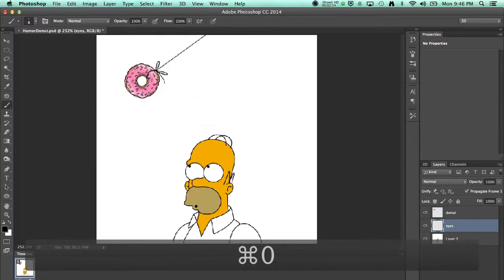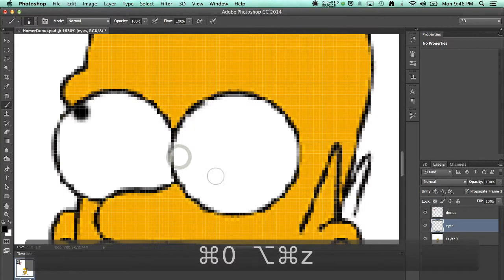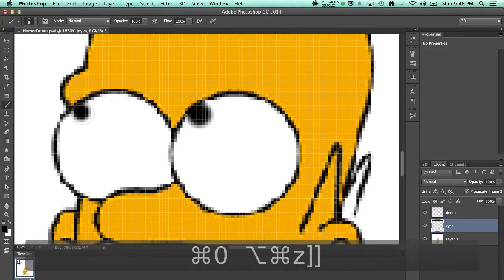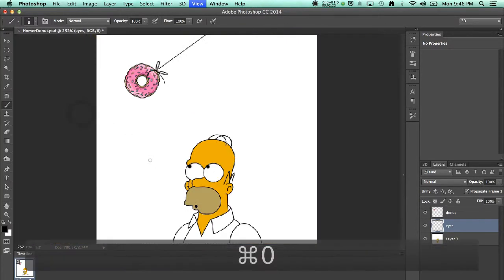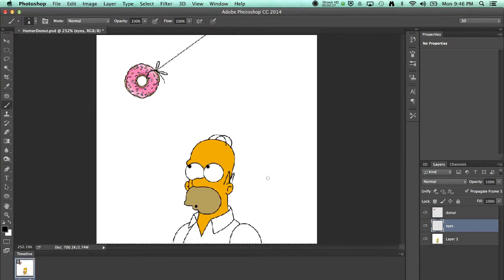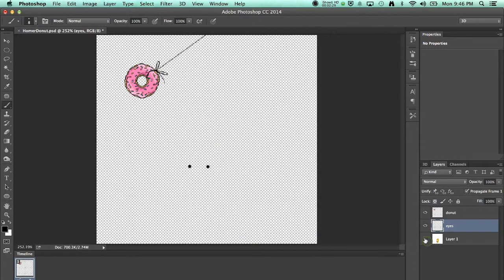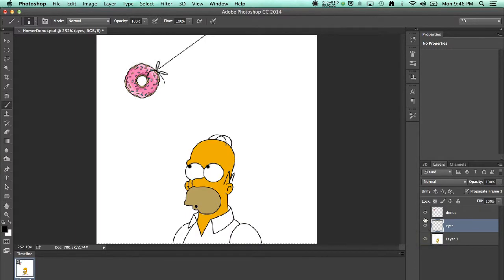Now I might zoom out and see if I like those eyes. I'm not a huge fan, so I'm going to make it a little bit bigger. That eye, and I'll do it again on that eye. Now that looks a little bit better, at least good enough for the tutorial's sake. So now I have the Homer layer himself, the eyes layer, and the donut layer. So now all we've got to do is get these animated.